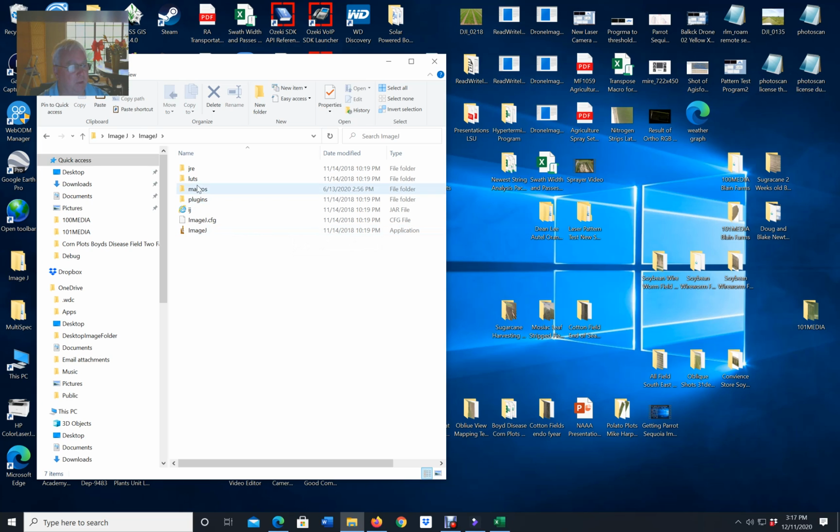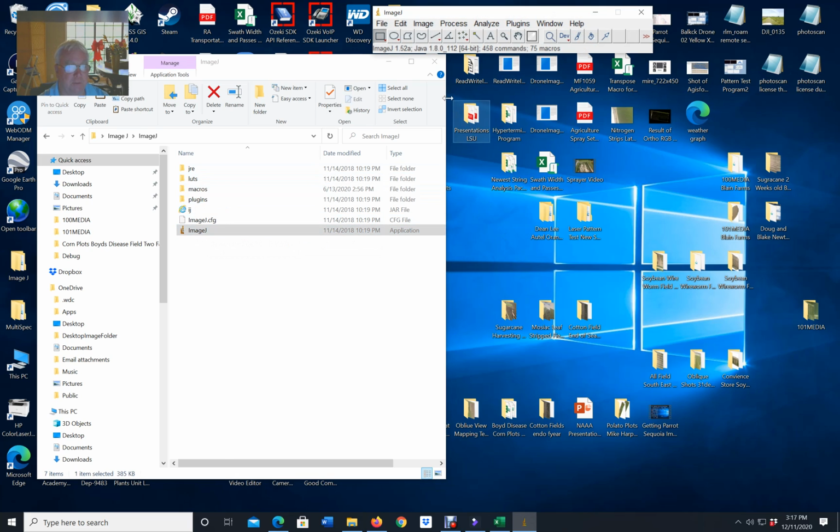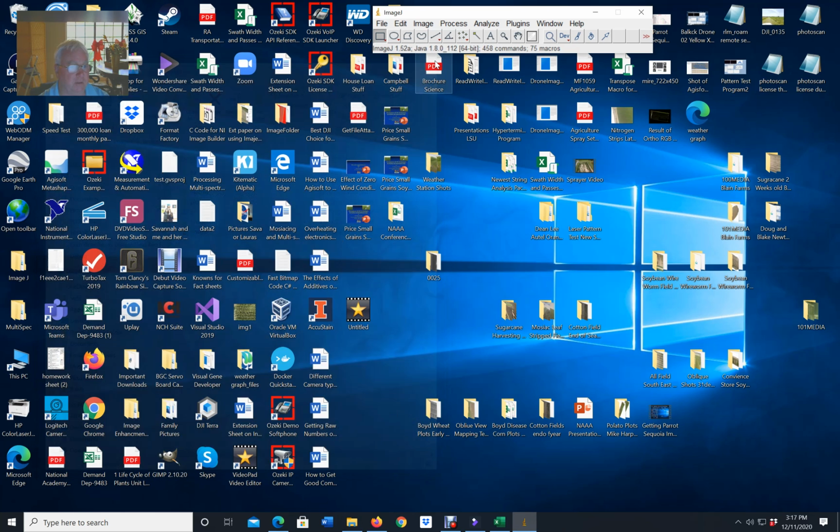Now, there's a lot of other plugins and things like that that you should leave in there. So we start ImageJ. Sometimes it'll take a little while for this program to start up. You can kill this folder. And this is the basic program right here.